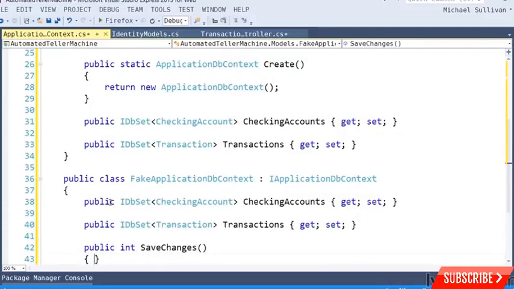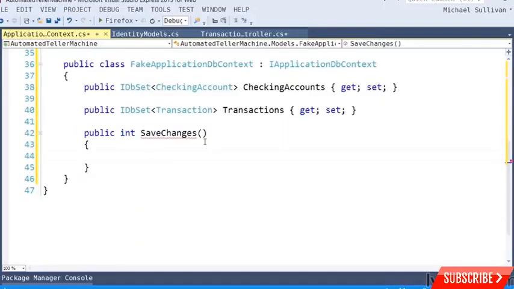We're going to be implementing these fake DB sets as lists. So when we use the Add method on the checking account set, for example, that will be sufficient for simulating the creation of a new checking account. So we can just return an int in SaveChanges without doing any real work here.